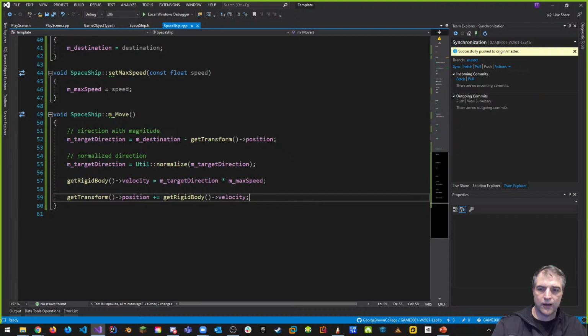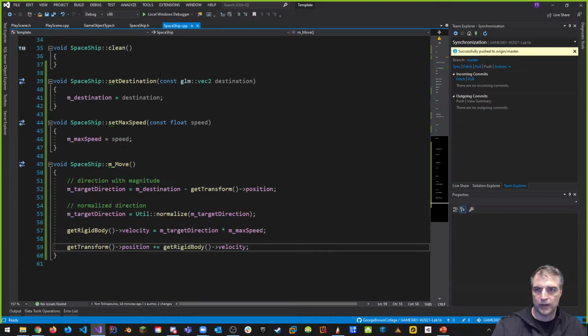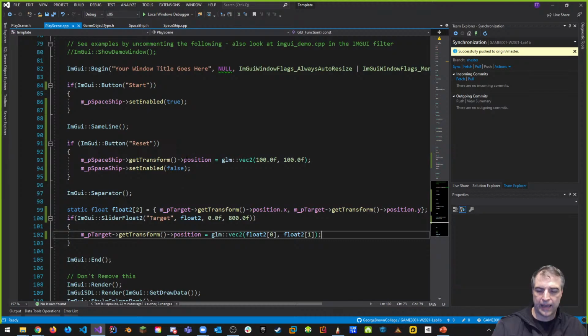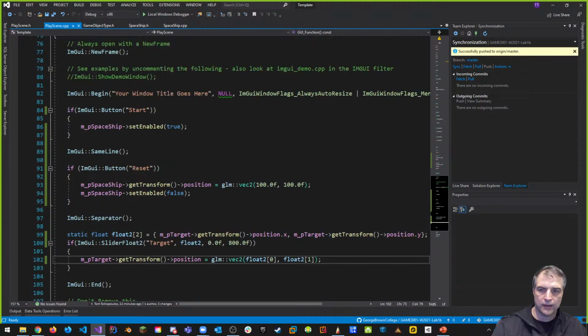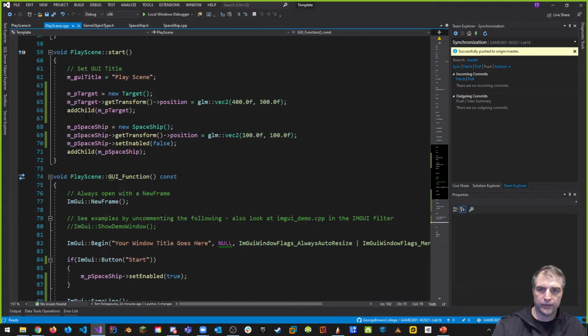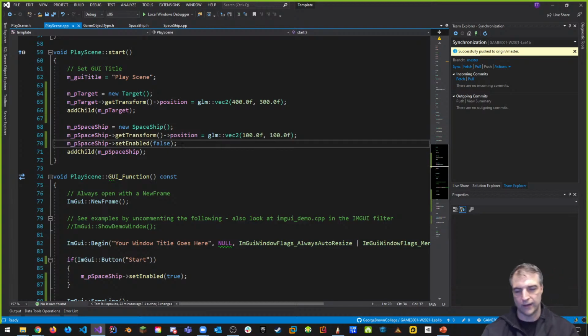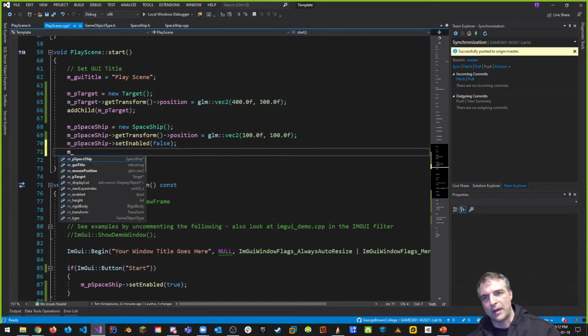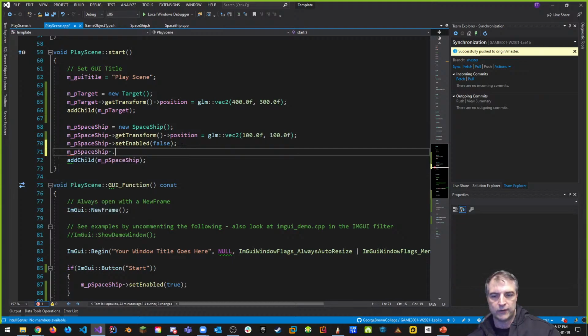All right, so now let's fix it. Let's go to placing.cpp. What I want to do is when I put the spaceship in play, the target is already in play. The spaceship is going to use the target as the destination. So inside the placing.cpp, m underscore p spaceship, and we're going to say set destination to m underscore p target. We forgot to do that. So that's the destination.